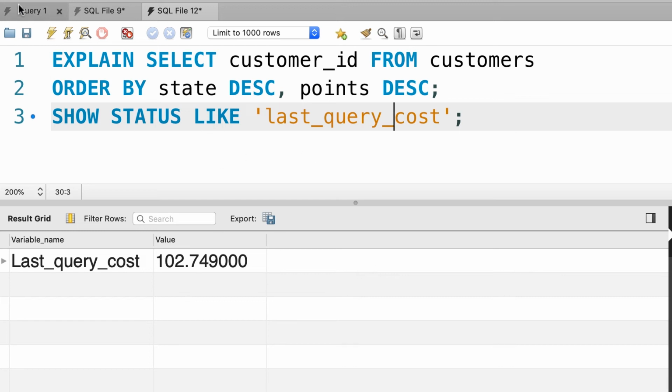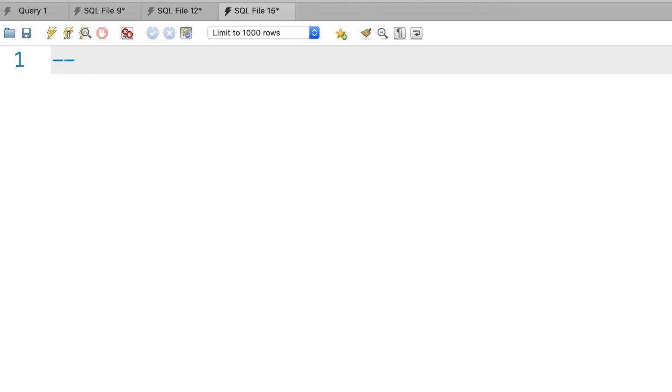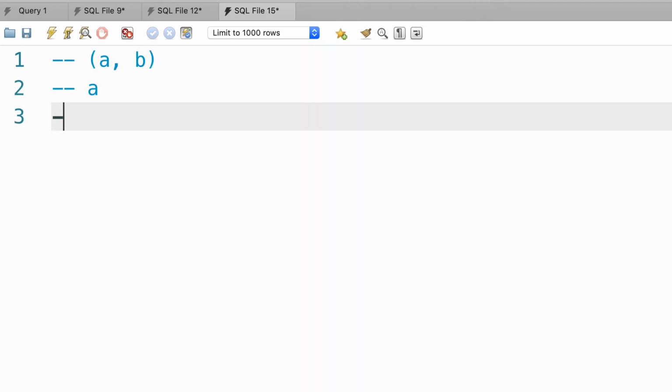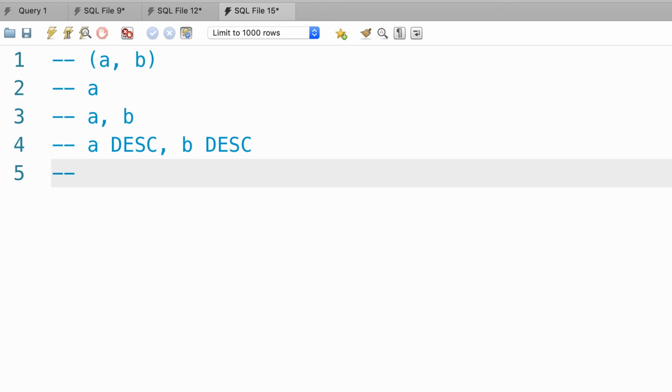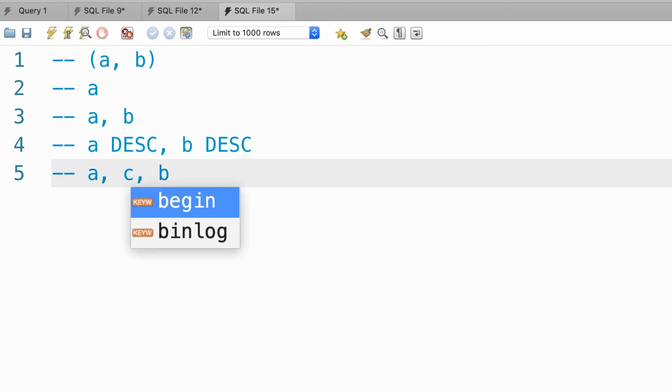So here's the basic rule of thumb. If we have an index on two columns like A and B, we can sort by A, we can sort by A and B, we can sort by the same columns in descending order, but we cannot mix the directions. Also, we cannot put a column in the middle. You saw this earlier. This results in a full table scan.